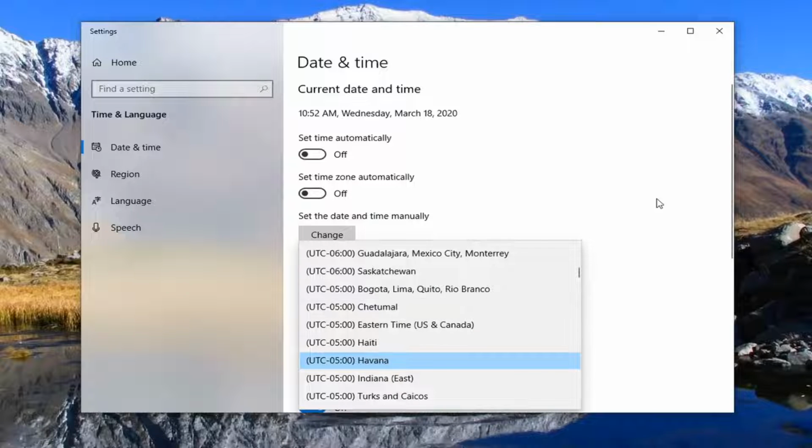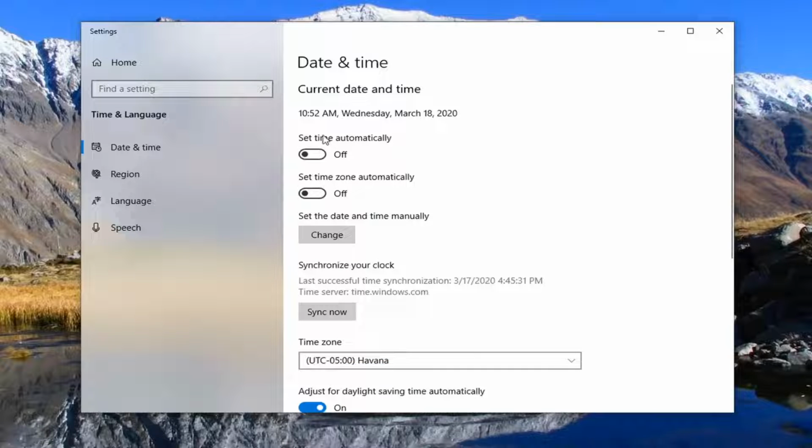Make sure the time zone is set correctly, and if switching time and time zone back on to automatic does not resolve the problem, you might want to consider changing the time manually. Also select the Sync Now button to sync up the time as well, and see if that has now resolved the problem. Go back on the website and see if that has again resolved the issue.